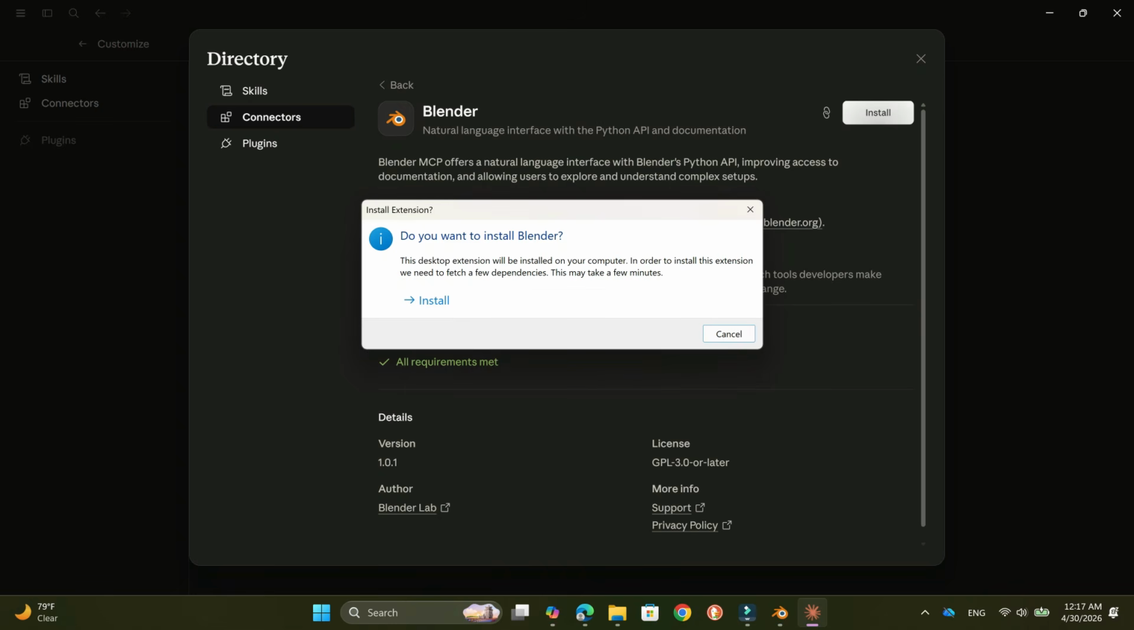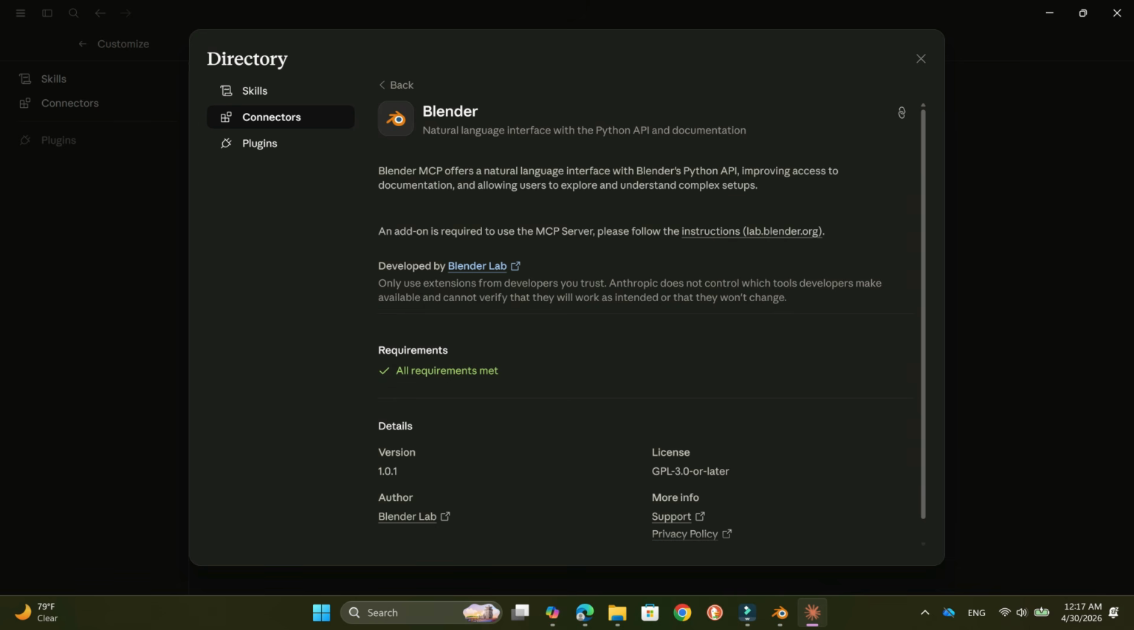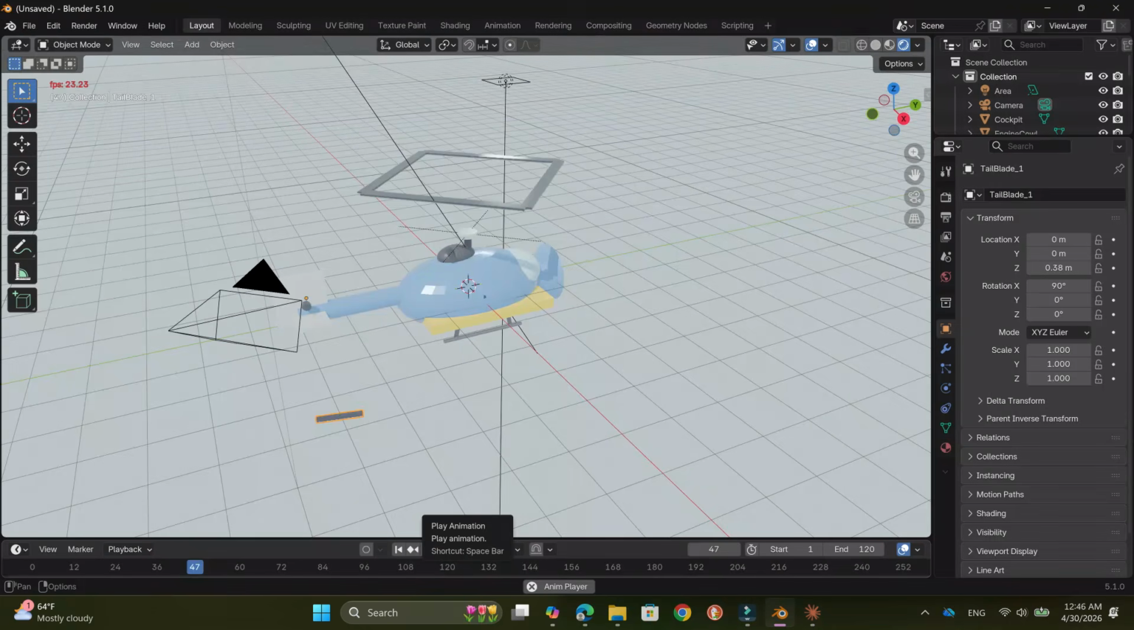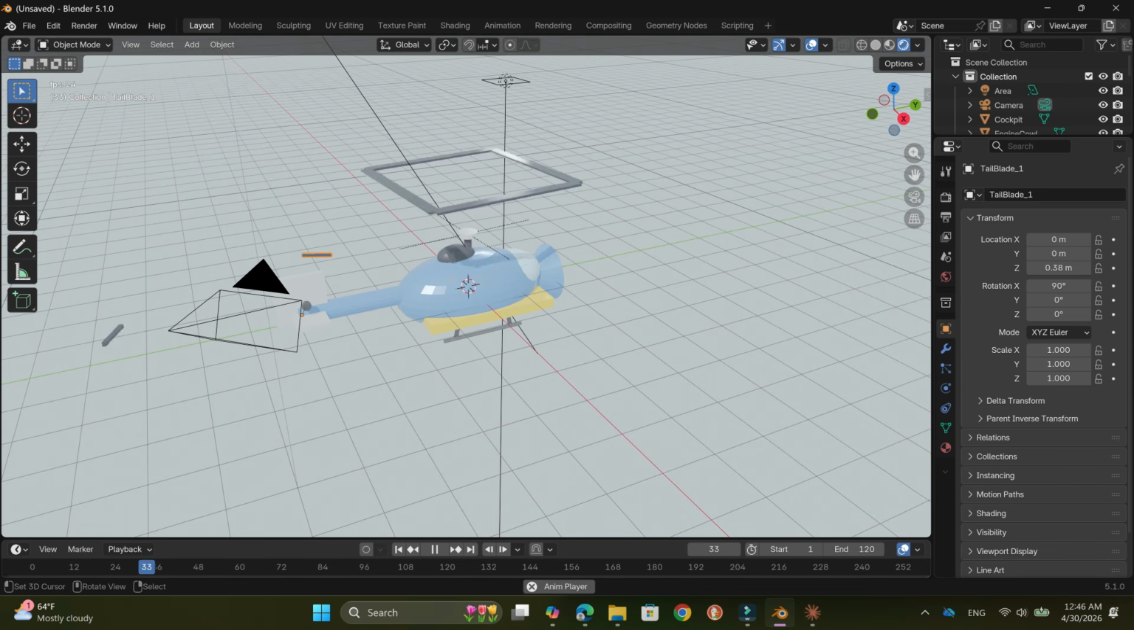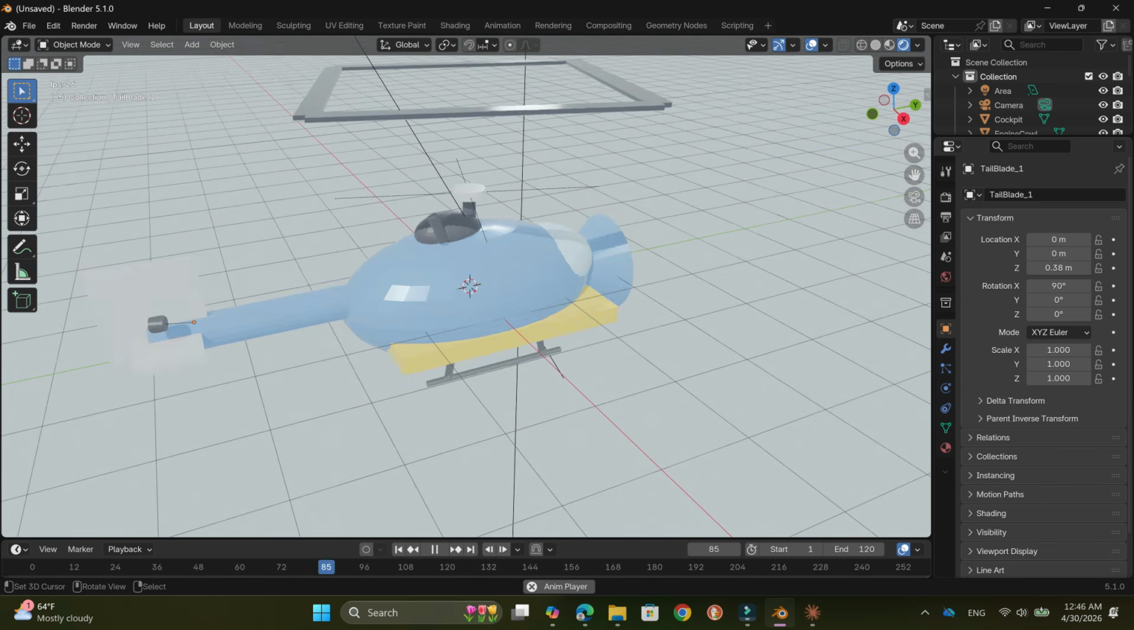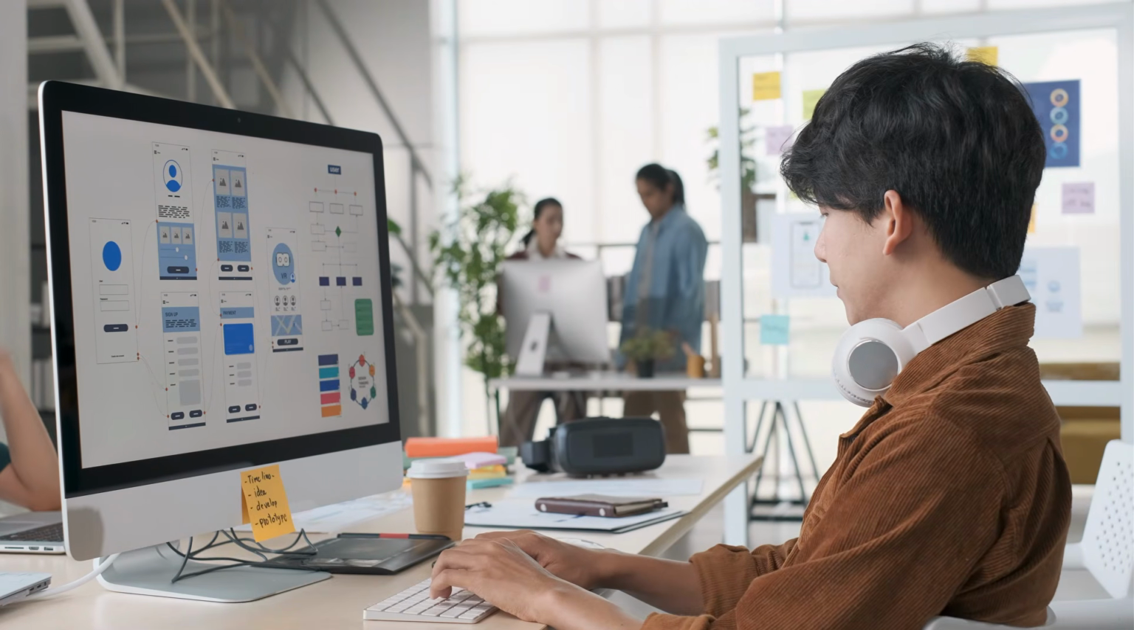Hey everyone, now you can very easily connect Claude AI with Blender using the MCP server and create anything you want just by typing prompts. With the new Blender connector, you can model and animate anything directly from Claude. So let me show you how you can do this step by step.